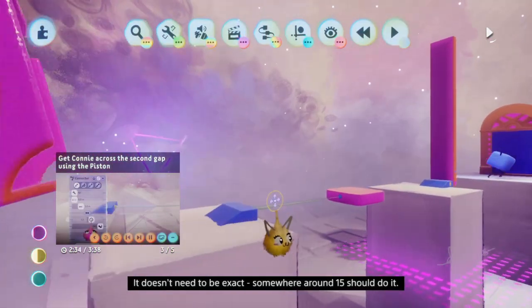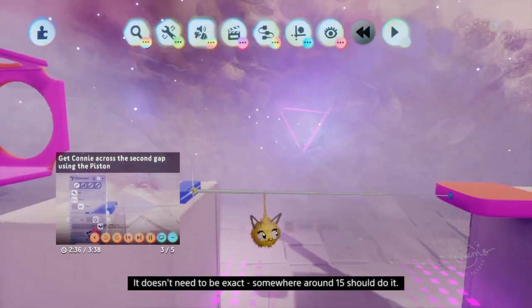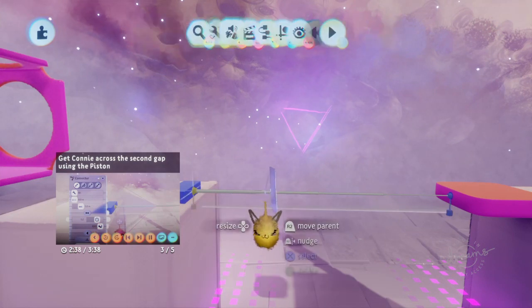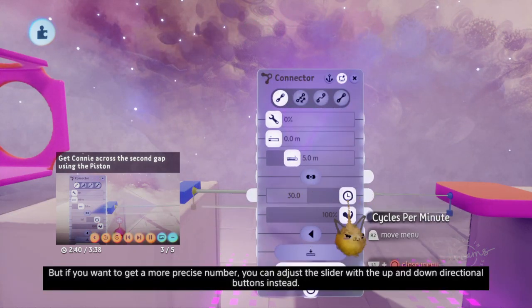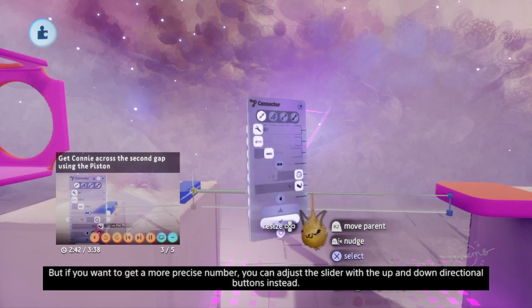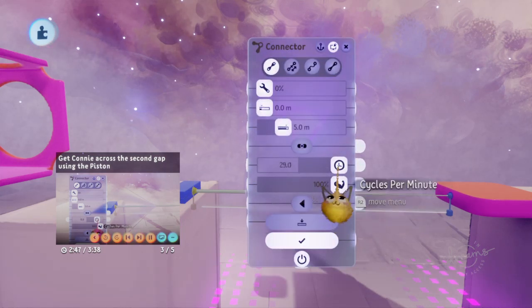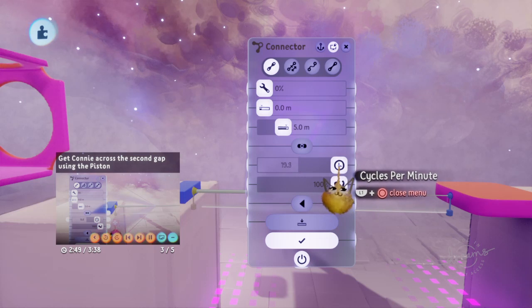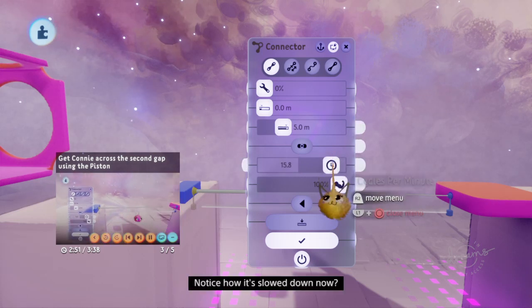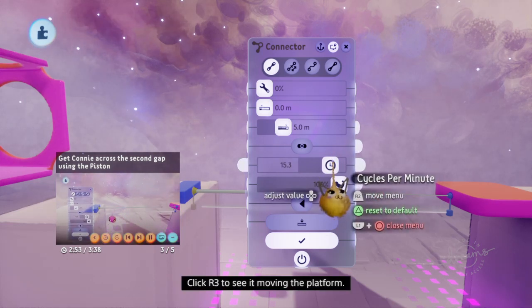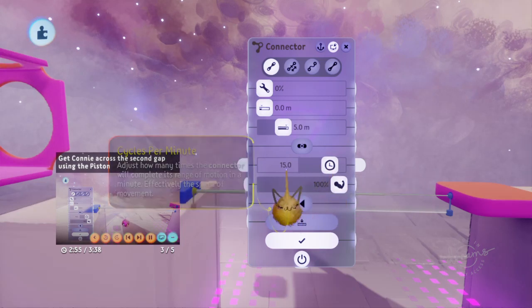It doesn't need to be exact. Somewhere around 15 should do it. But if you want to get a more precise number, you can adjust the slider with the up and down directional buttons instead. Notice how it's slowed down now. Click R3 to see it moving the platform.